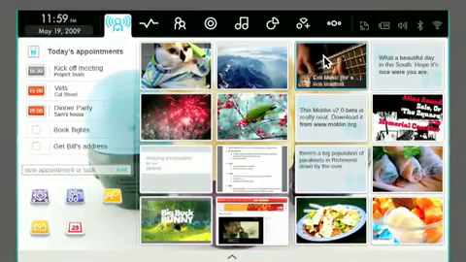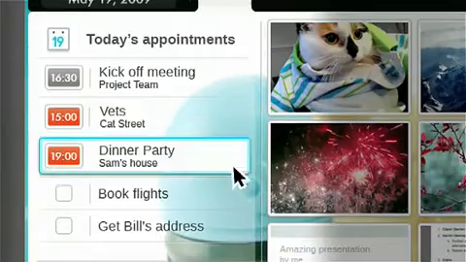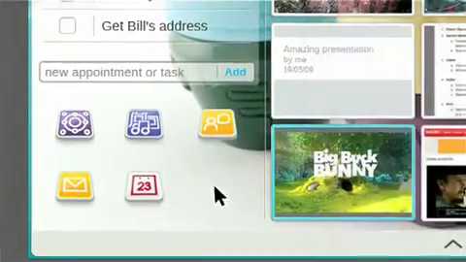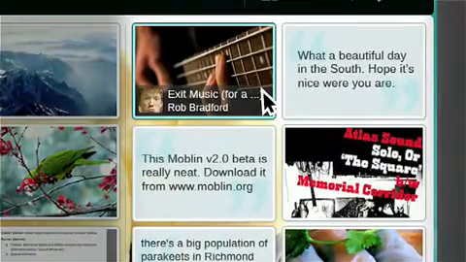This is My Zone. It's what you see when you start your netbook. It gives you instant access to your calendar, tasks and appointments, your favorite applications, recently used files, and the latest updates from your friends.